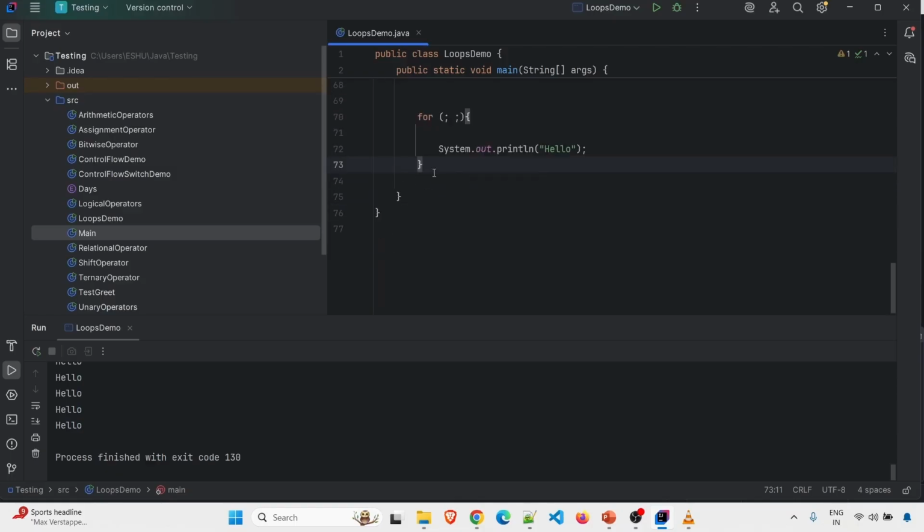You have to keep in mind that infinite loops are not good for your application. So as a Java developer, you have to make sure that the exit condition you are giving here does not create an infinite loop.